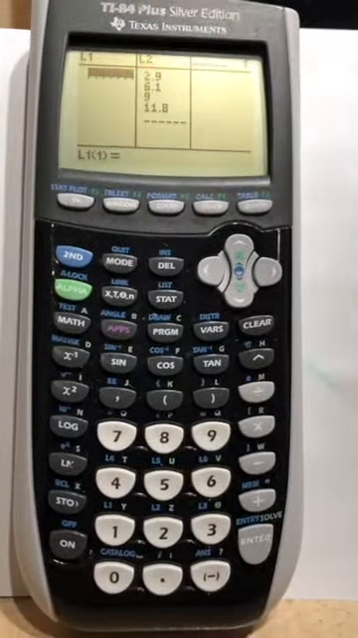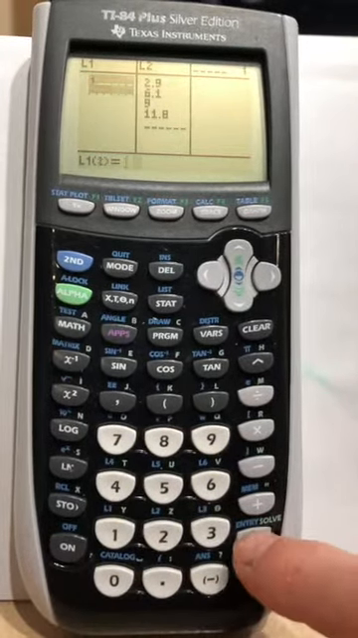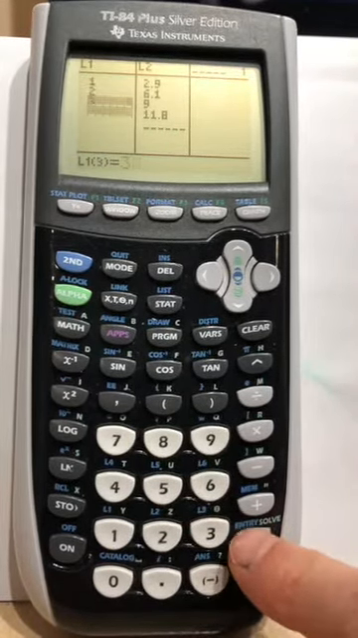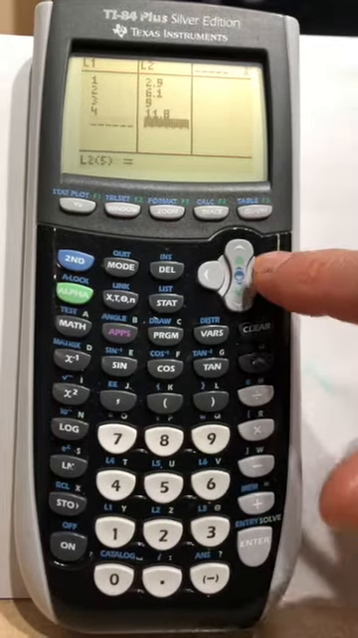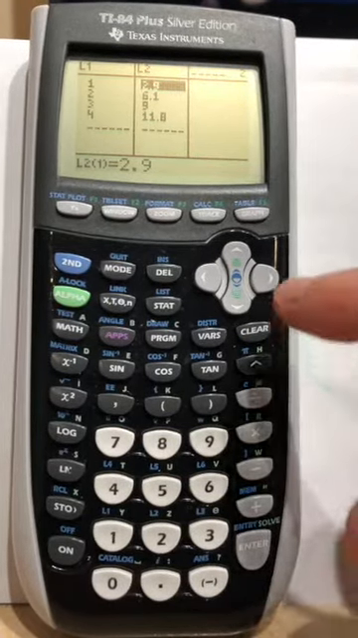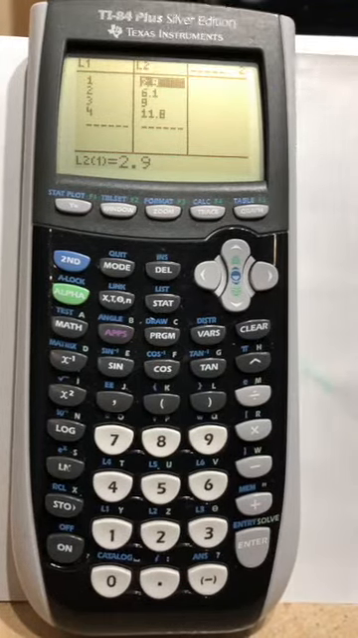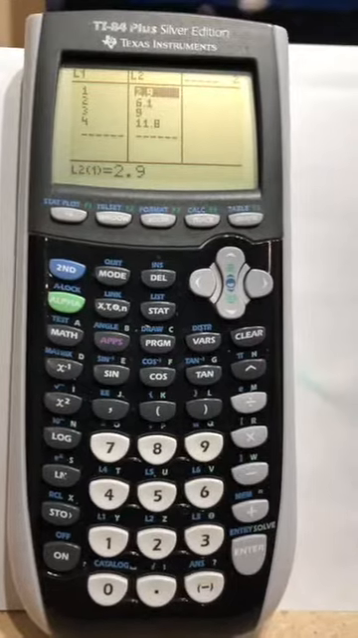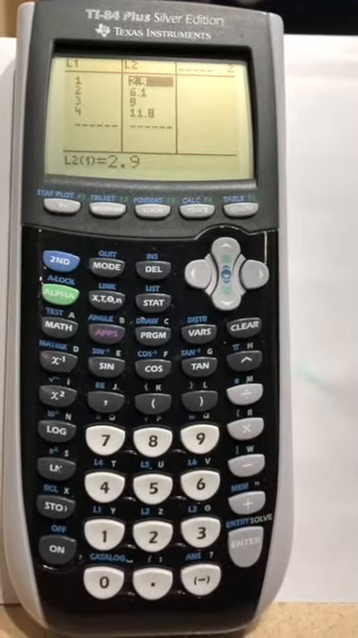So if my list L1 was blank and my first X value was 1, my second X value was 2, my third was 3, and my fourth was 4, I've now entered the X values. Here's the Y list, and I've already entered some Y values. So my first data point is 1, 2.9, second data point is 2, 6.1, etc. So I've entered four XY pairs for data points.